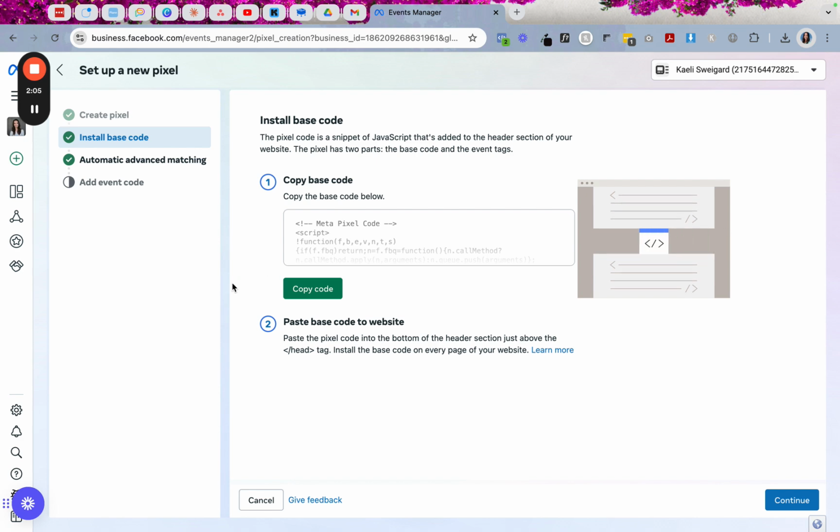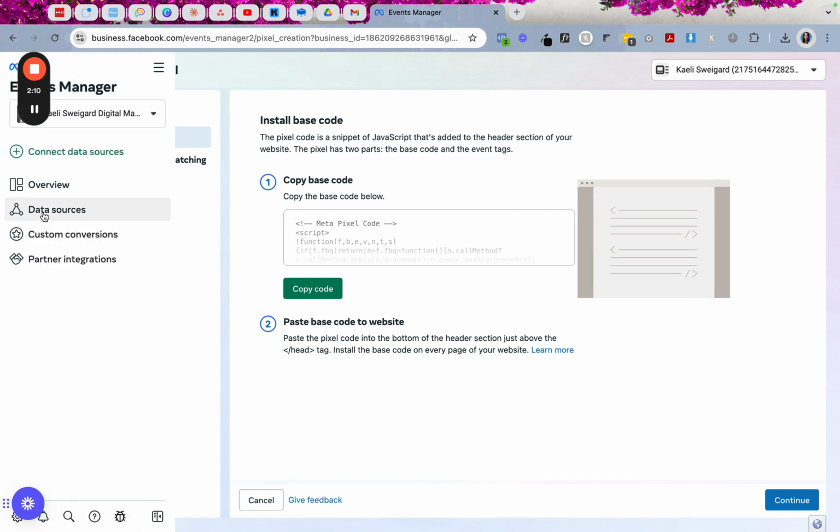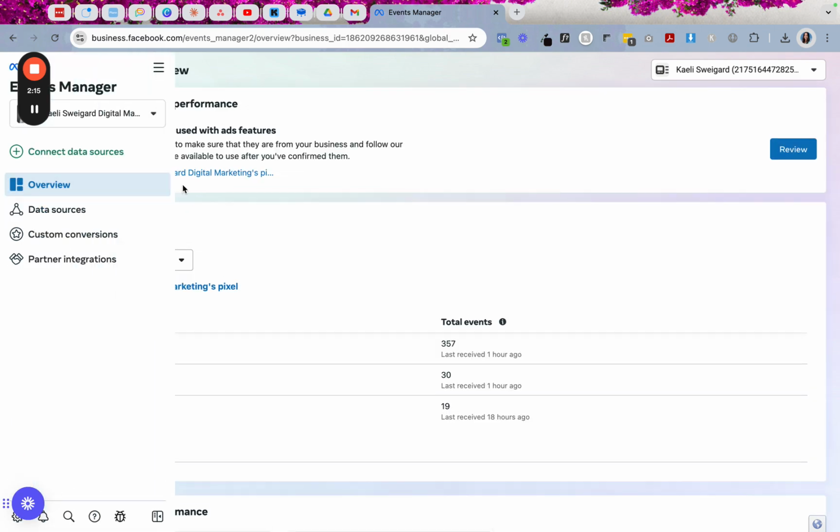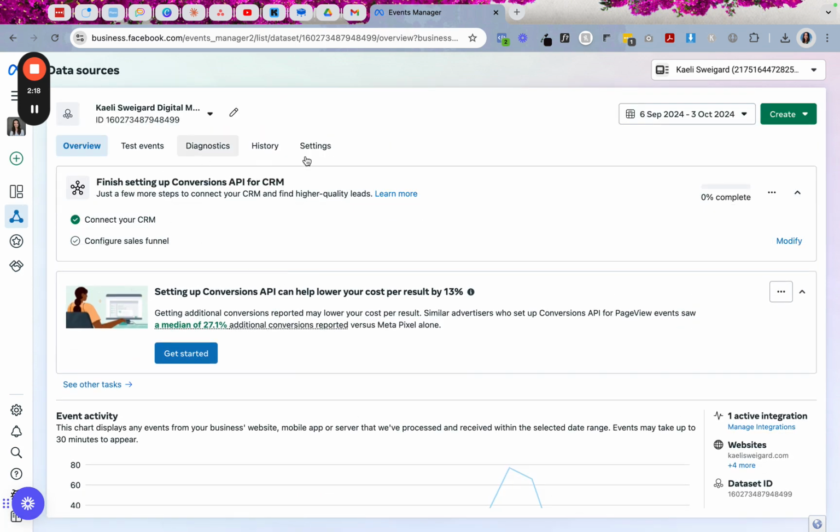I hope that's helpful. So one thing I will say is that we can see that they are really, really, really pushing the Conversions API integration rather than installing the base code. So it's fine to do the base code, but just realize that they really are pushing the Conversions API for more accurate data transmission. So just something to keep in mind is that if you haven't gotten around, like me, to setting up your Conversions API yet, it should probably be something on your horizon.